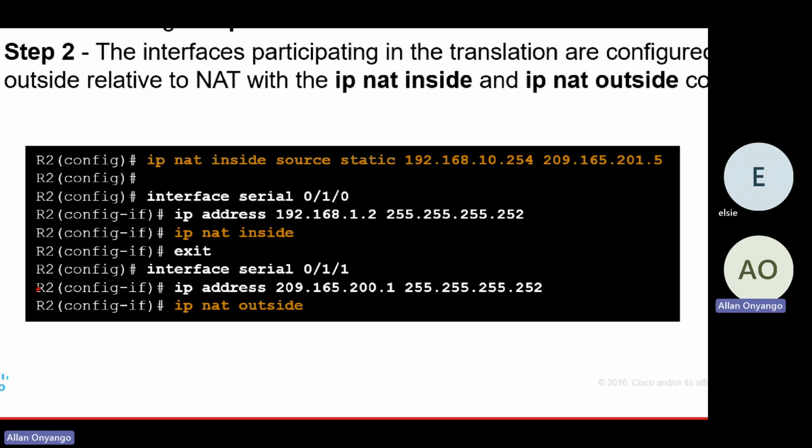Remember, static NAT is one private and one public. Okay. So here are the commands. You say IP NAT inside source static. Then put your private IP here, put a space, and then put your public IP. So 192.168.10.254 space 209.165.201.5. All right. So that is how we configure static NAT.